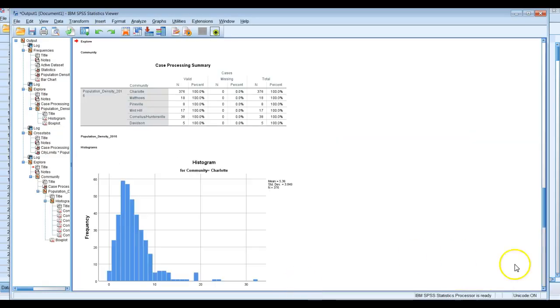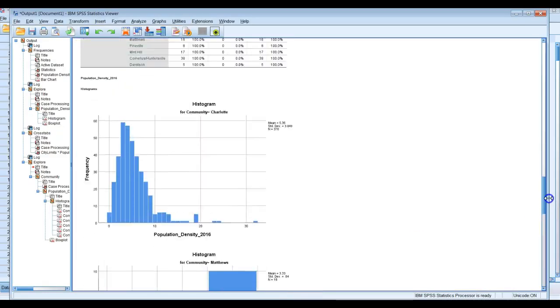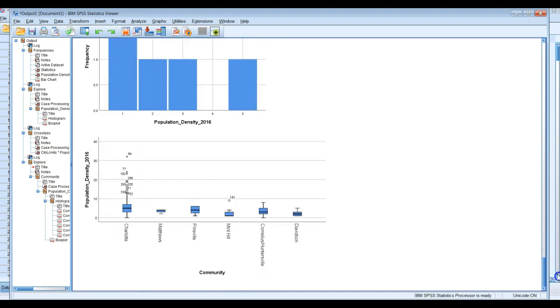So we'll click OK, and this time we don't really want to look at all these different histograms. What's interesting to see is the population density by community. It looks like our very highest population density area was in Charlotte. Most of the rest of these look roughly the same. You do have an outlier in Mint Hill, and you do have several outliers in Charlotte, and then 1, 2, 3 extreme outliers.